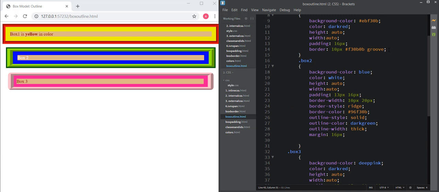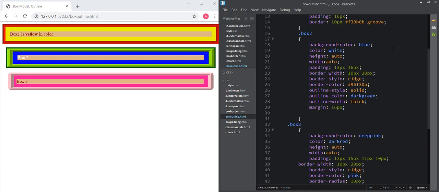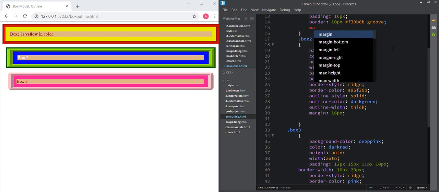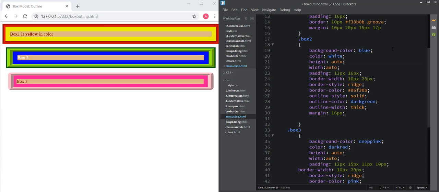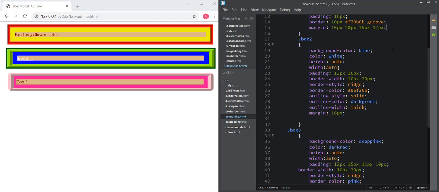And for the first one I want to give all the four values. Click on save. So this was all about margins.